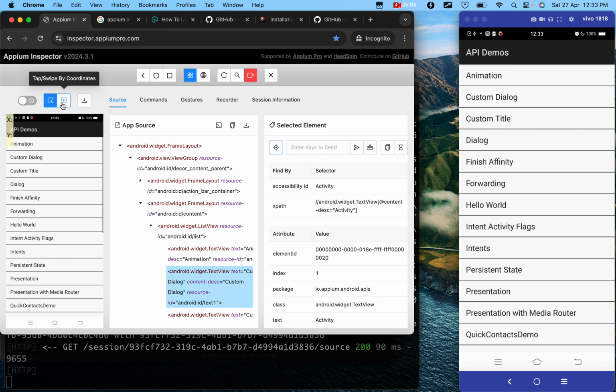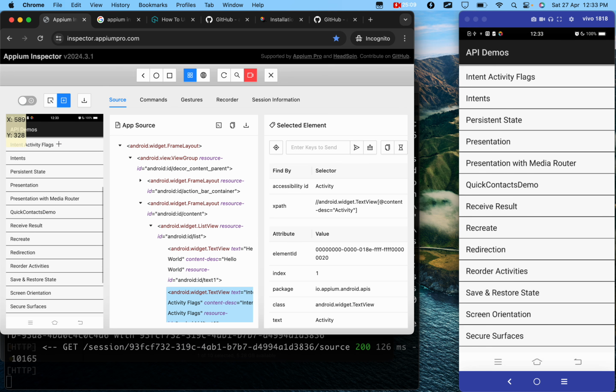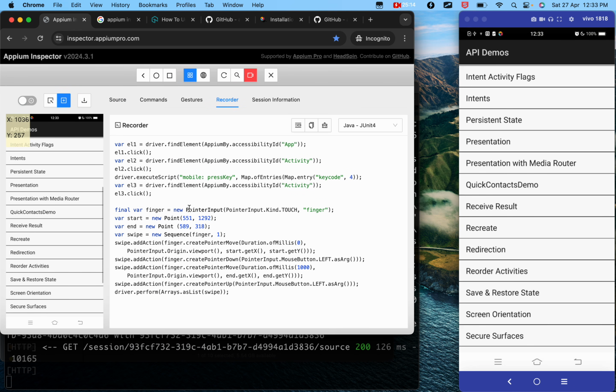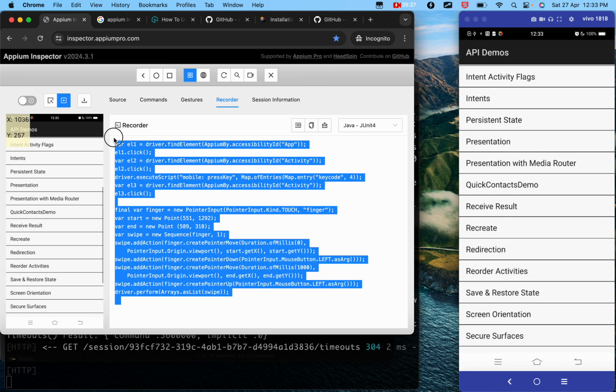I will also try swipe, and you can see swipe will also get recorded, and then I will go to the recorder and you can see everything is getting recorded. I can stop recording and we can see all this is recorded here. Okay, and now you can see it is showing us, let me now show you this.